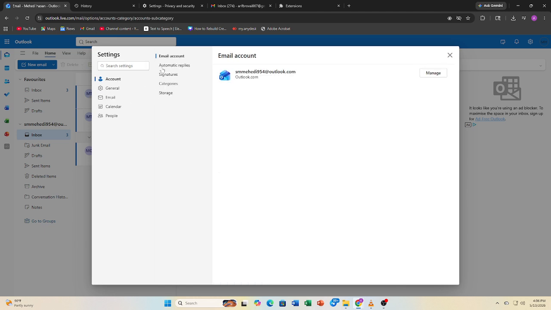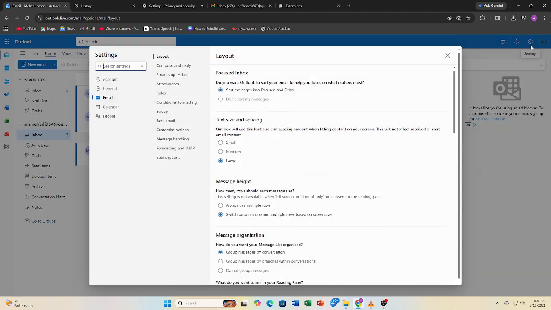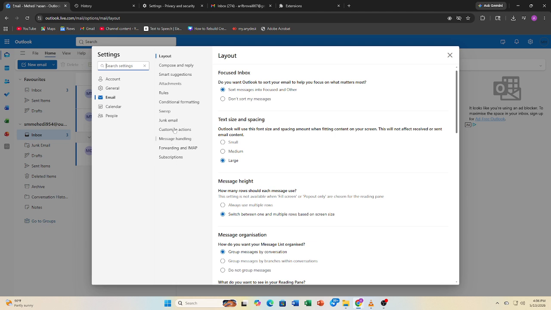Now enable two-step verification for extra protection. This adds another security layer before anyone can access your account.